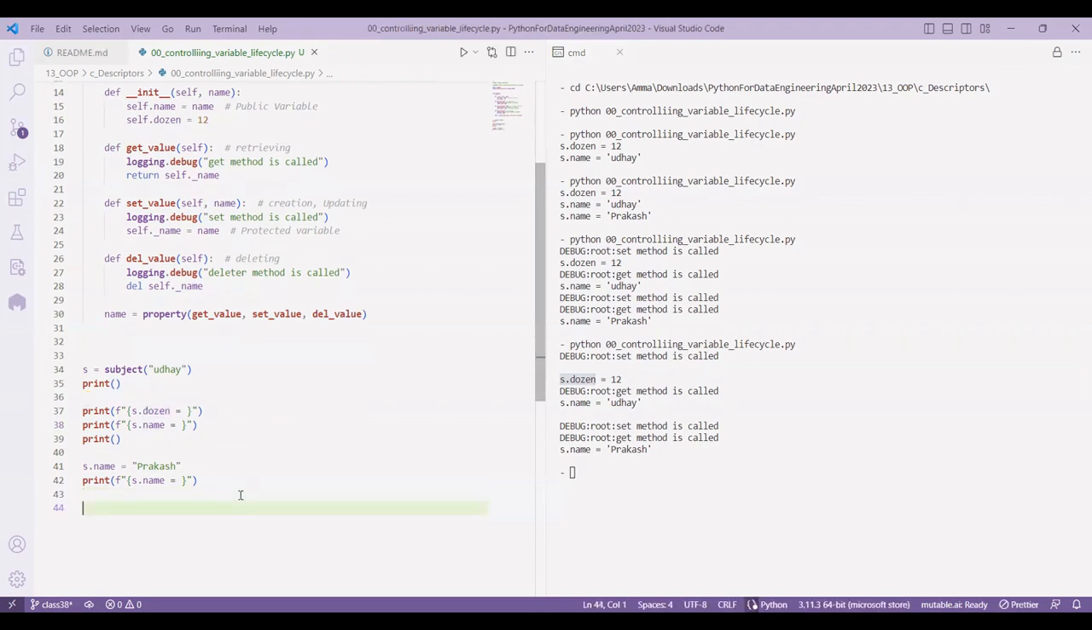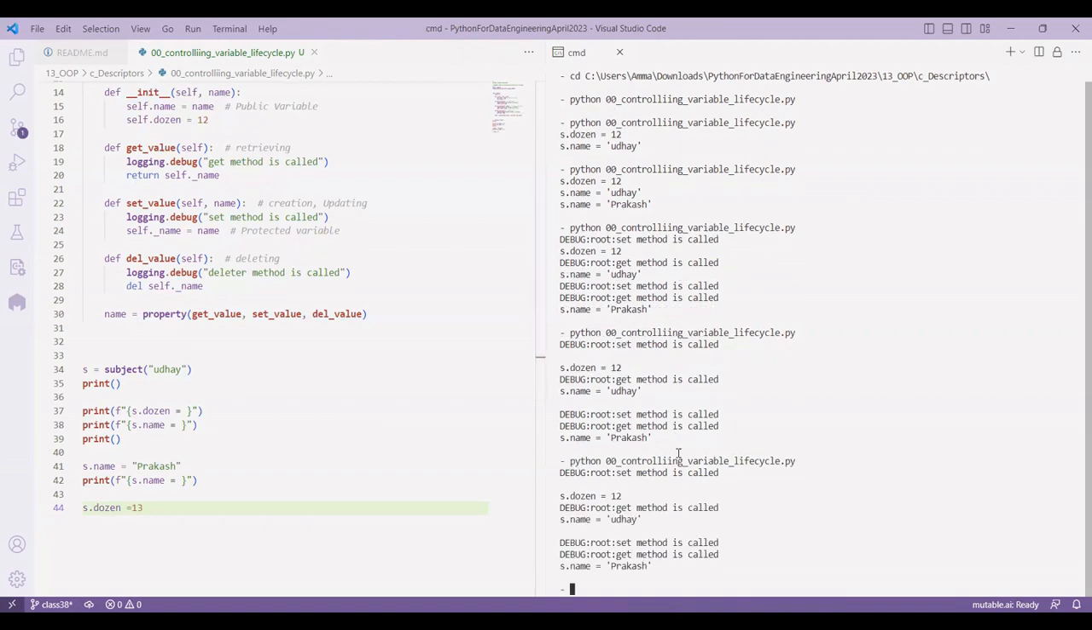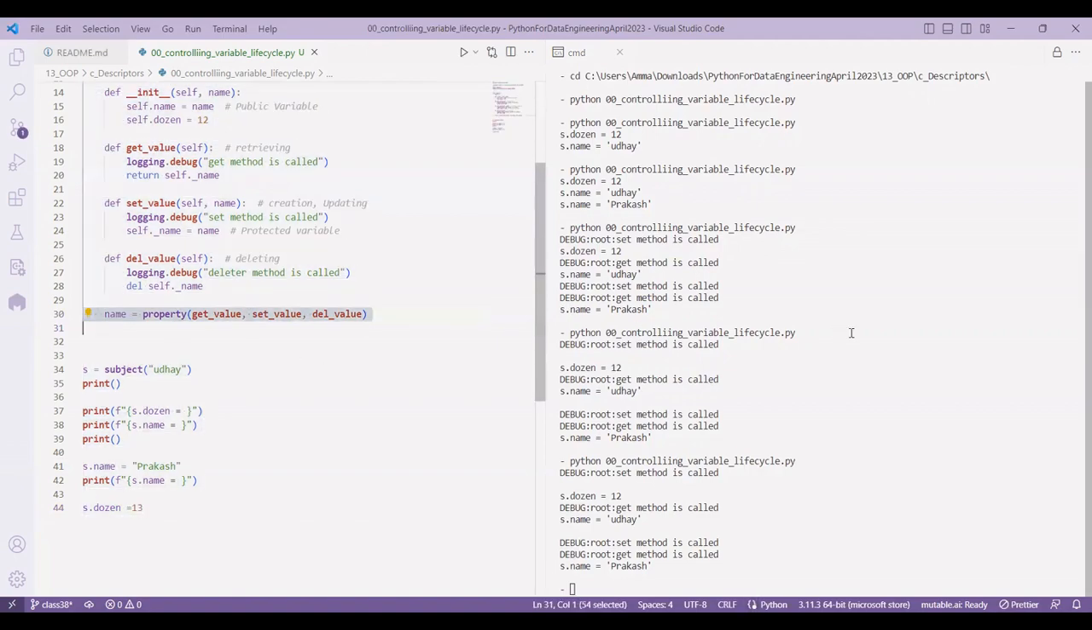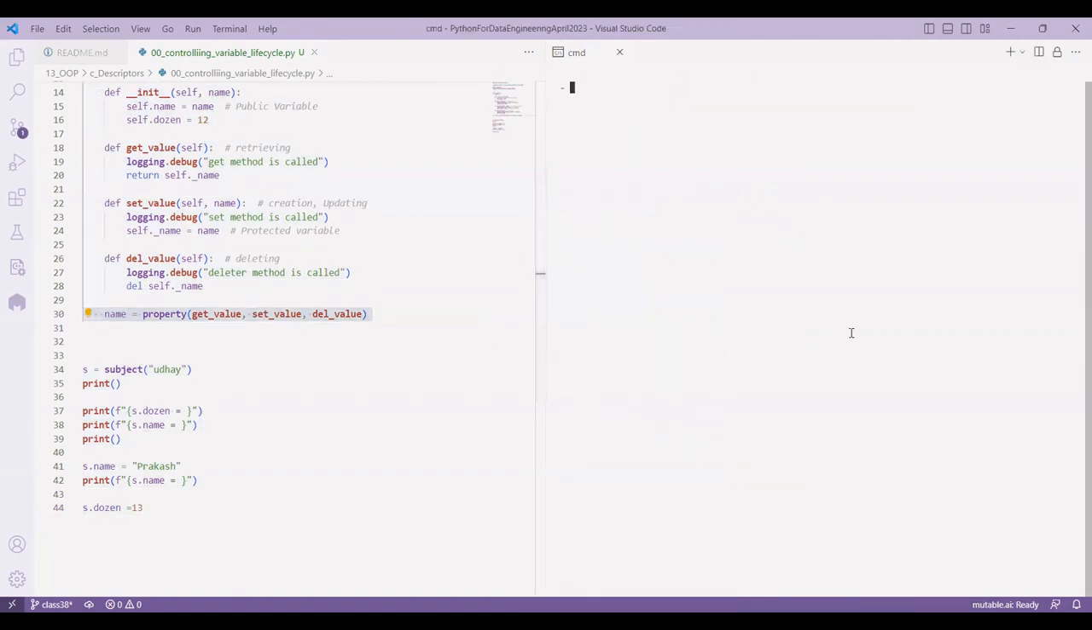Even if you do s.dozen is equal to something else, say s.dozen is equal to some number, it will not do like that. If instead of 12 I give 13, nothing will execute specifically for that. So these are all registered for this name only. For every variable we need to do like this whenever you want to control the entire life cycle.